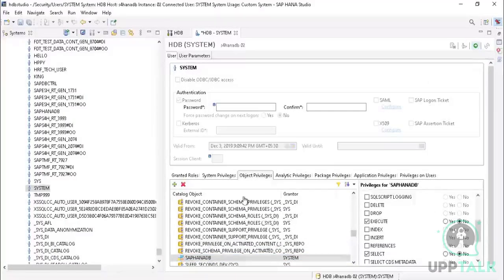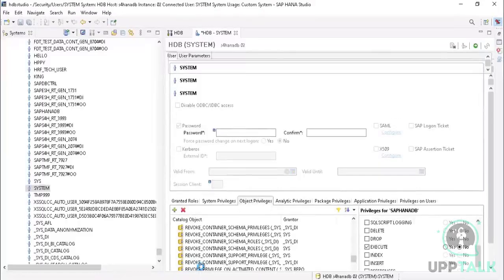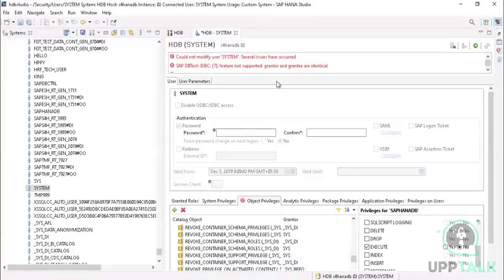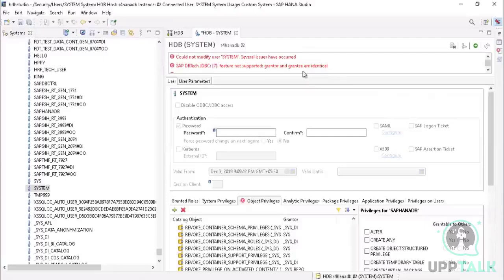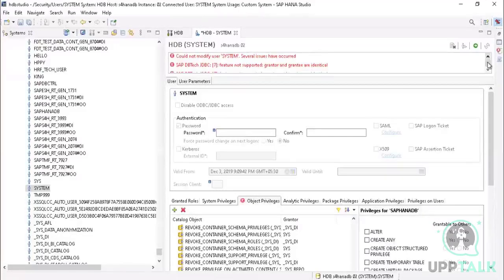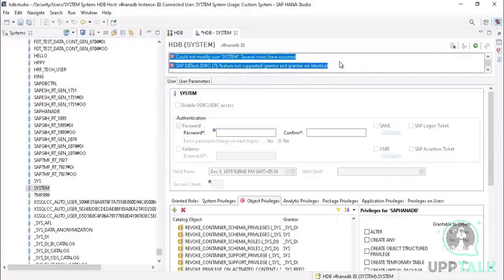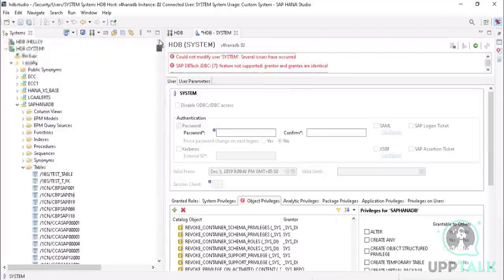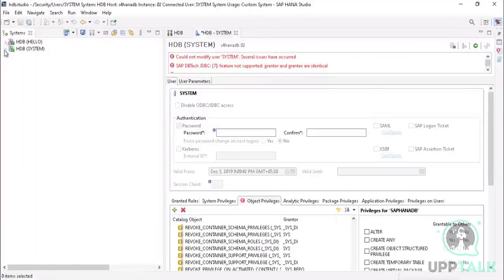SAP HANA DB is a schema. In that schema, you'll have all these objects. So all schemas we can include in the object privileges. And there is a security issue here, because I cannot assign my own access to my own user ID. So it is throwing this error. You can see several issues have occurred and that you cannot modify your own access rights. That's fine, so that is accepted.